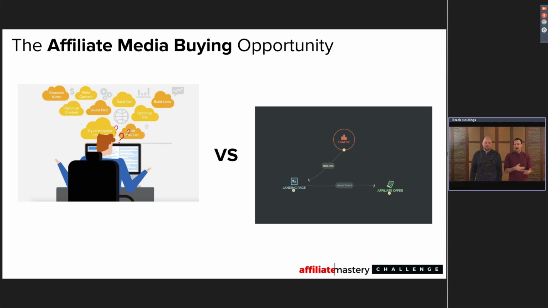Whereas paid media buying, or affiliate media buying, is a very different situation. It's a situation where you don't try and build your own product. You don't try and get your own organic traffic. You don't deal with a lot of the stuff that these people have to deal with. Rather, you have a very simple situation.